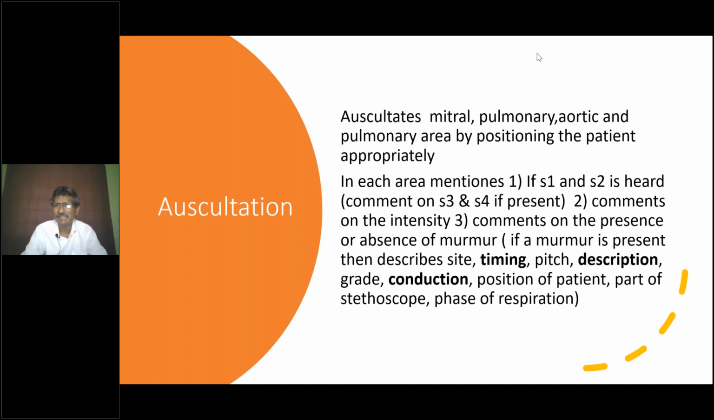Okay, so basically description is how the murmur is heard between the first sound and the second sound. Did you understand what description of murmur means? For example, an aortic murmur will be heard after S1. It will increase in intensity towards the middle of the systole and then decrease in intensity and end before S2. So that is the description of the murmur. Description of the murmur is very, very important.